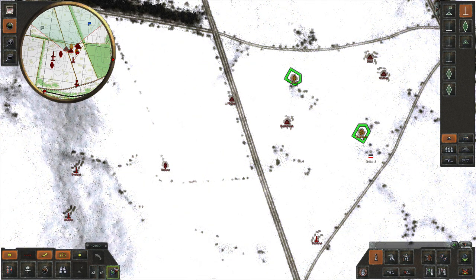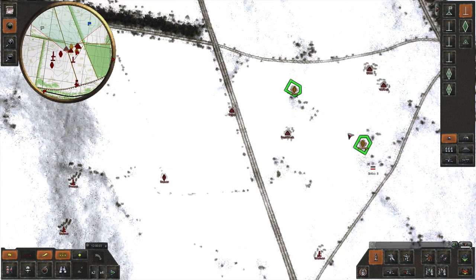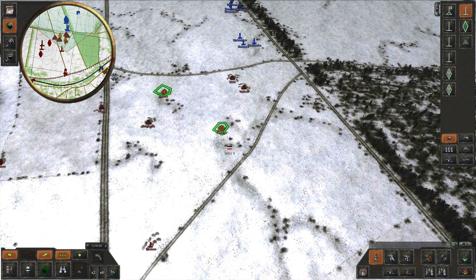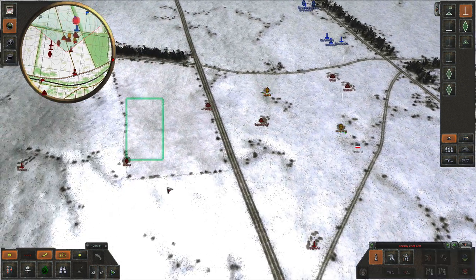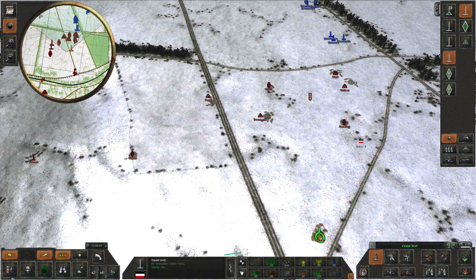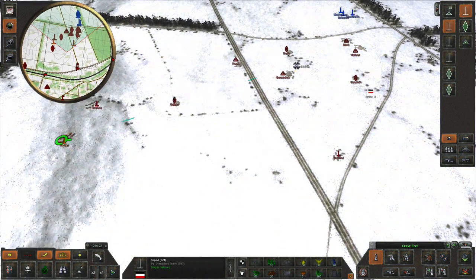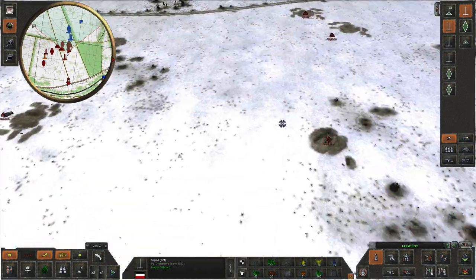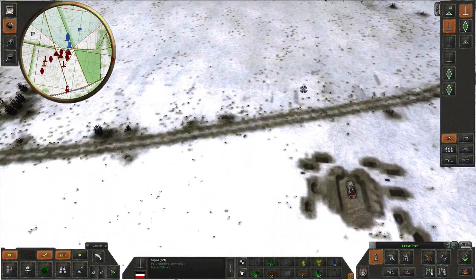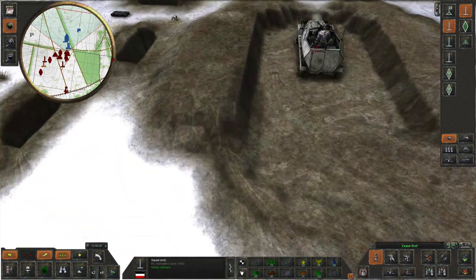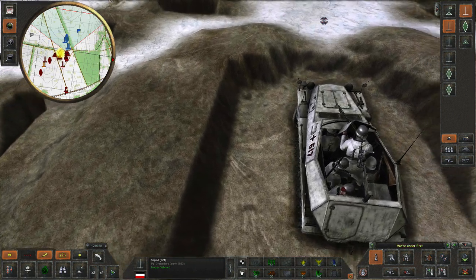Well, then I can unpause. As you can see here, it's in the snow. You see, well, that's not very good. Well, you will see more about the graphics up here. It's very high.